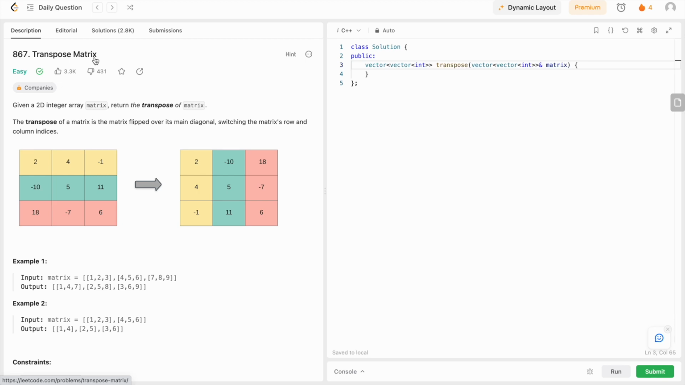Hello everyone, welcome to this new video where we are going to go through transpose matrix, where we receive as input a 2D integer array matrix and we are supposed to transpose the matrix. So this is an example of the transposal. You receive this as input and you transform it into this.